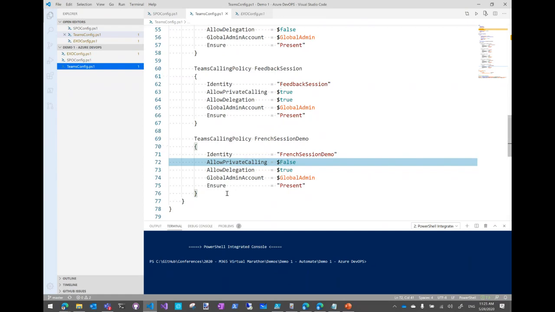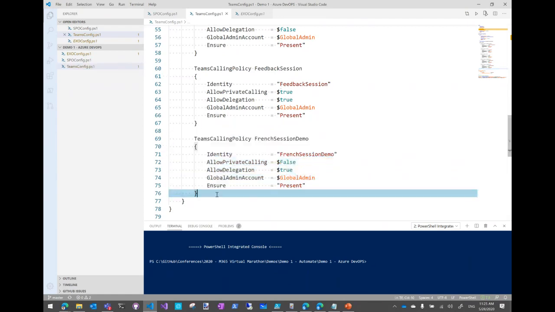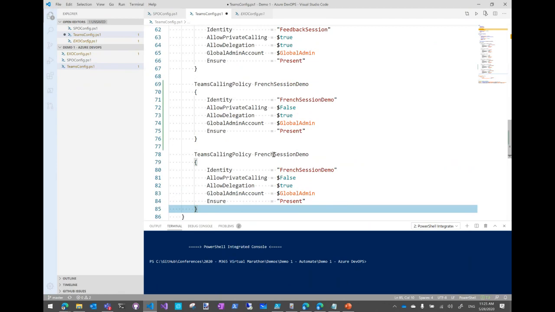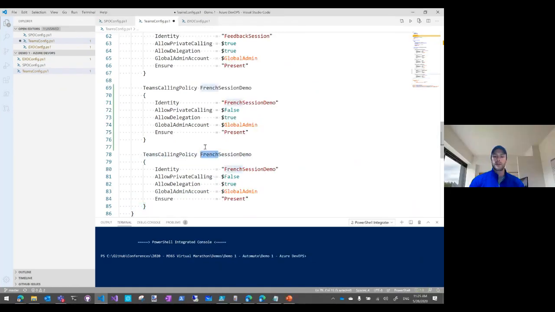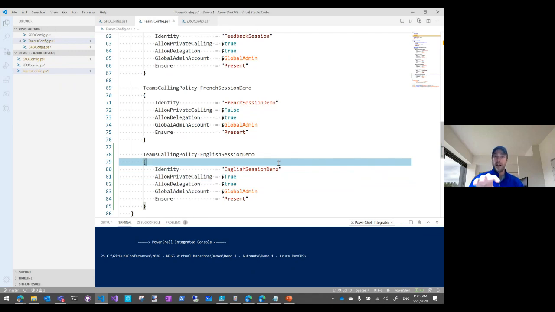So in this case, let's imagine that I want to create a new Teams calling policy in my environment, and I'm going to call it English because I just did the French session before this one. So I'm creating a new policy and I'm saying I'm going to allow private calling. I'm saving this. This file is stored on Azure DevOps, so I'm just going to commit that to my Azure DevOps.